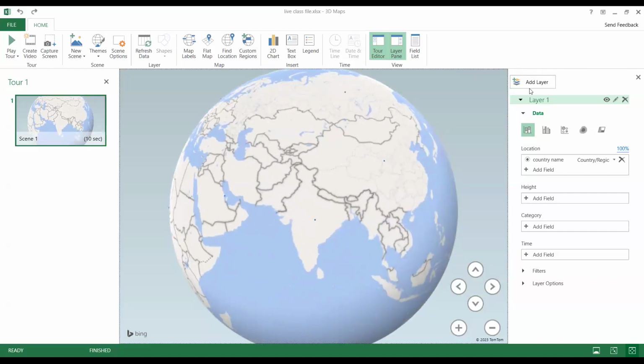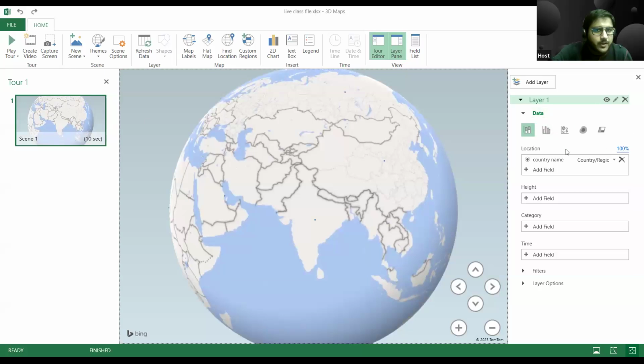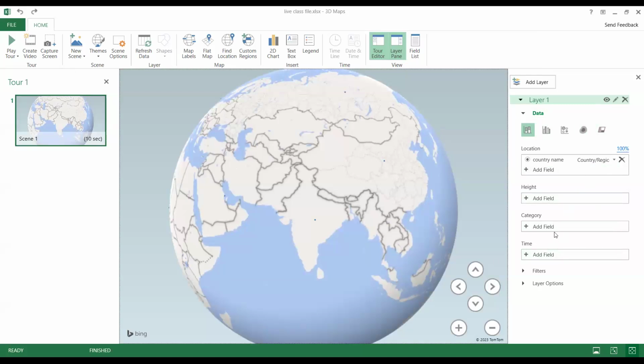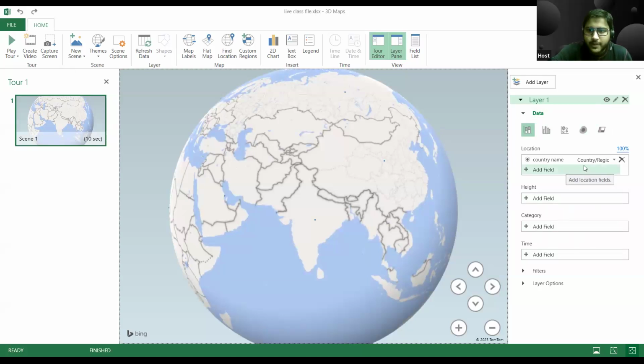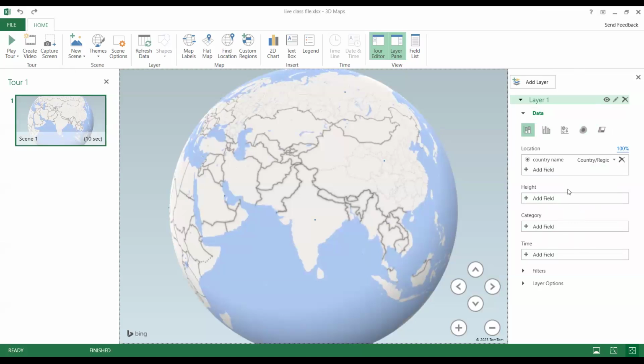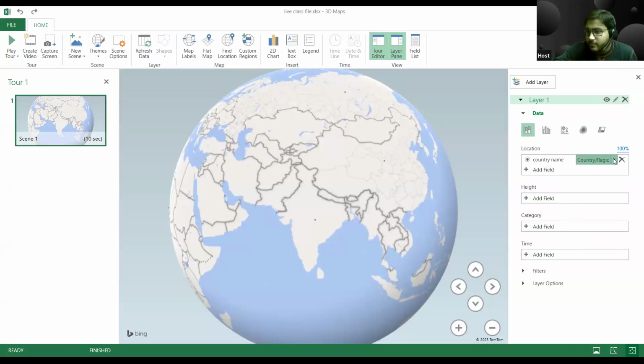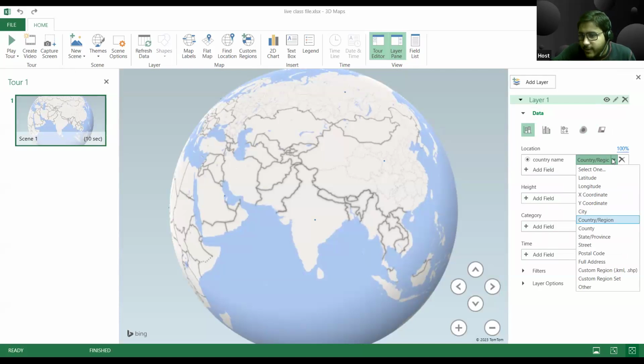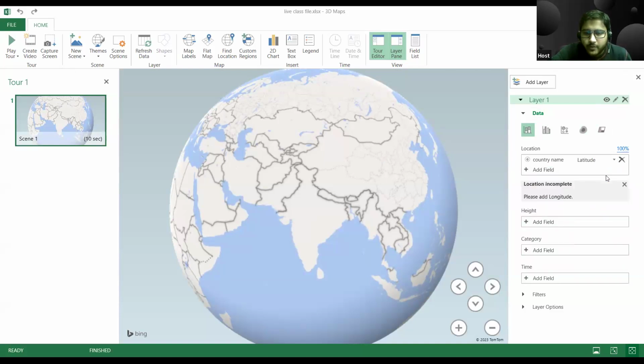Sir, there are certain options on the left side we are not able to understand, like how to use them. Yes, please ask me that. Please tell me which options. Yes, sir, these are the options like country name, add field, height, add field. On the right side? Yes, on the right side, sir. Okay, so country name, country region. As of now, what has been selected is the country or region. You can actually click on latitude and longitude. Okay, try doing that. Just select latitude from here.